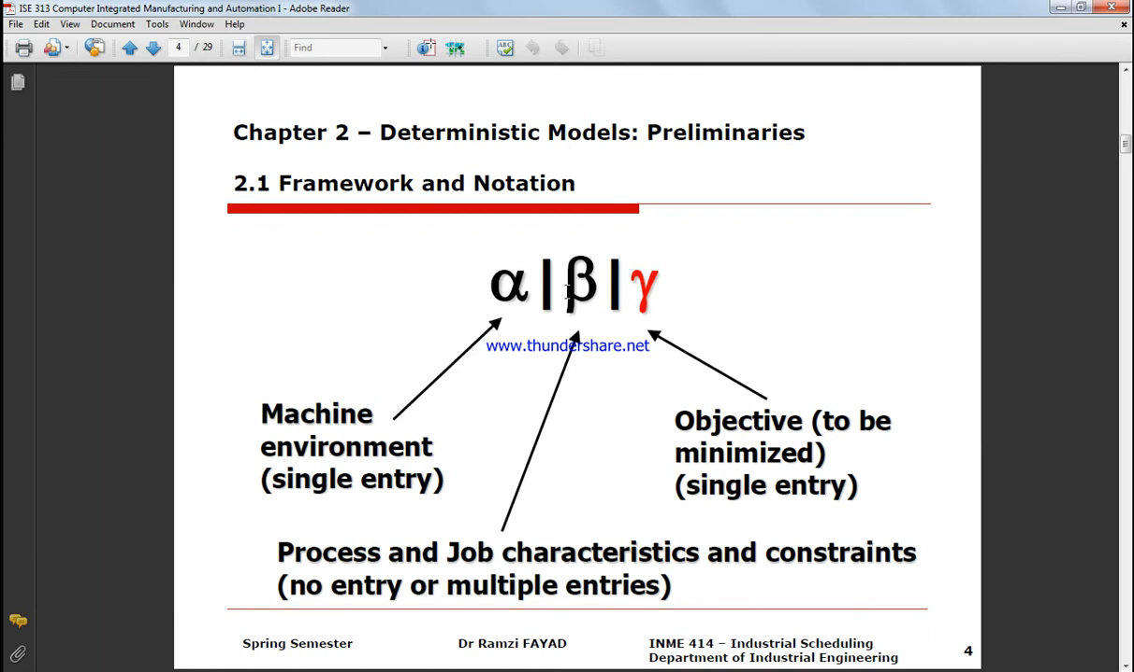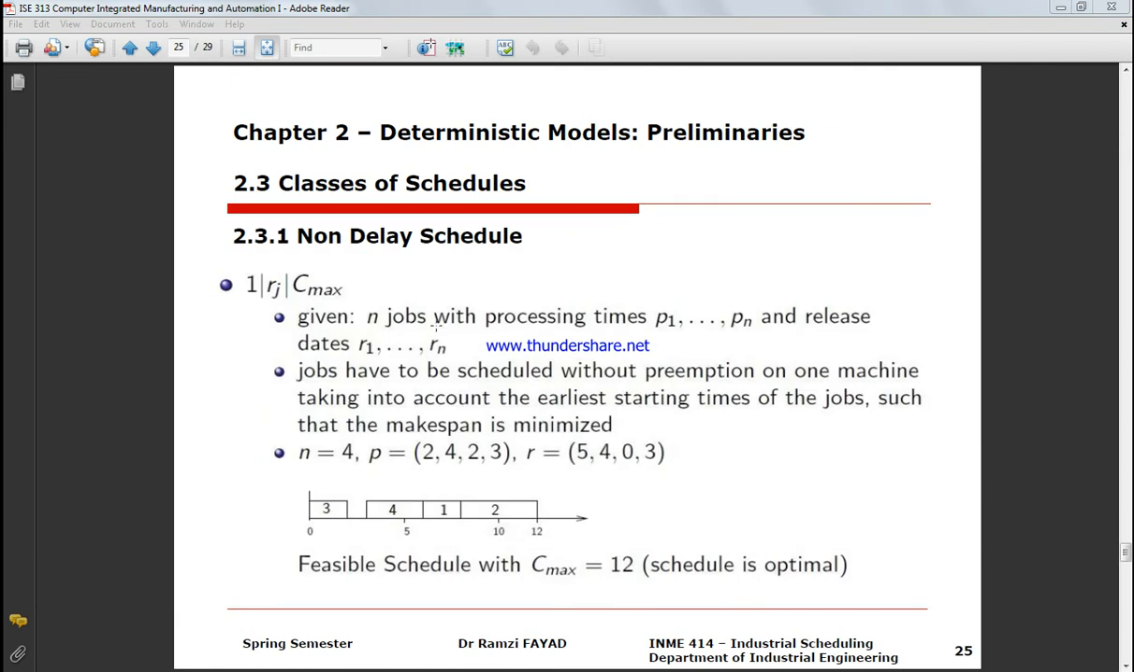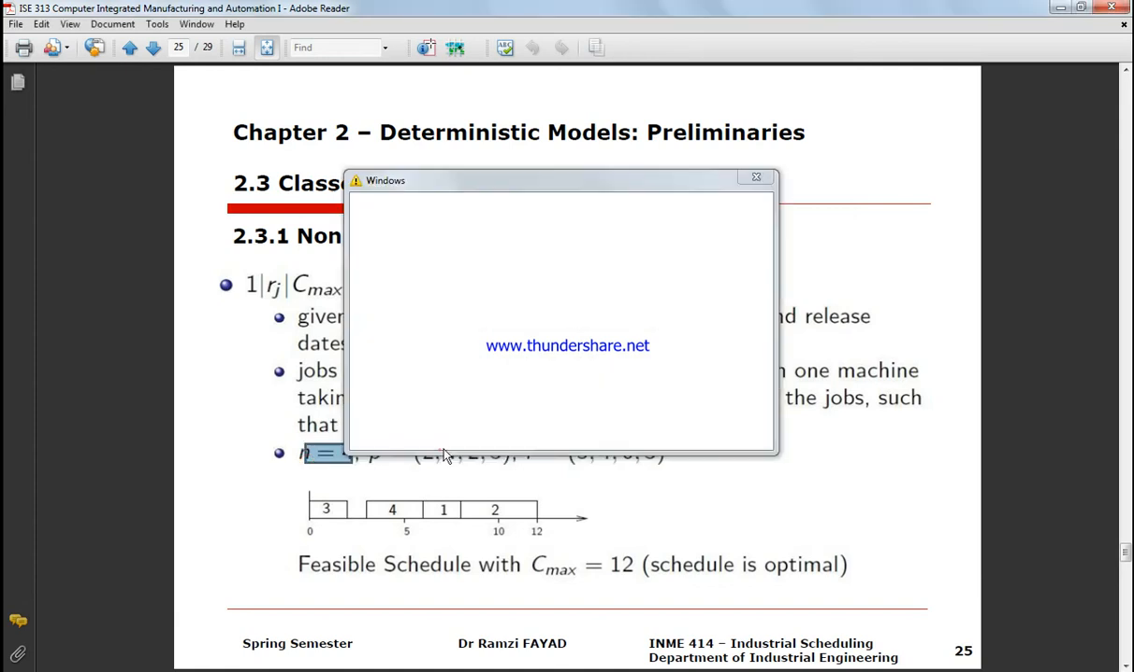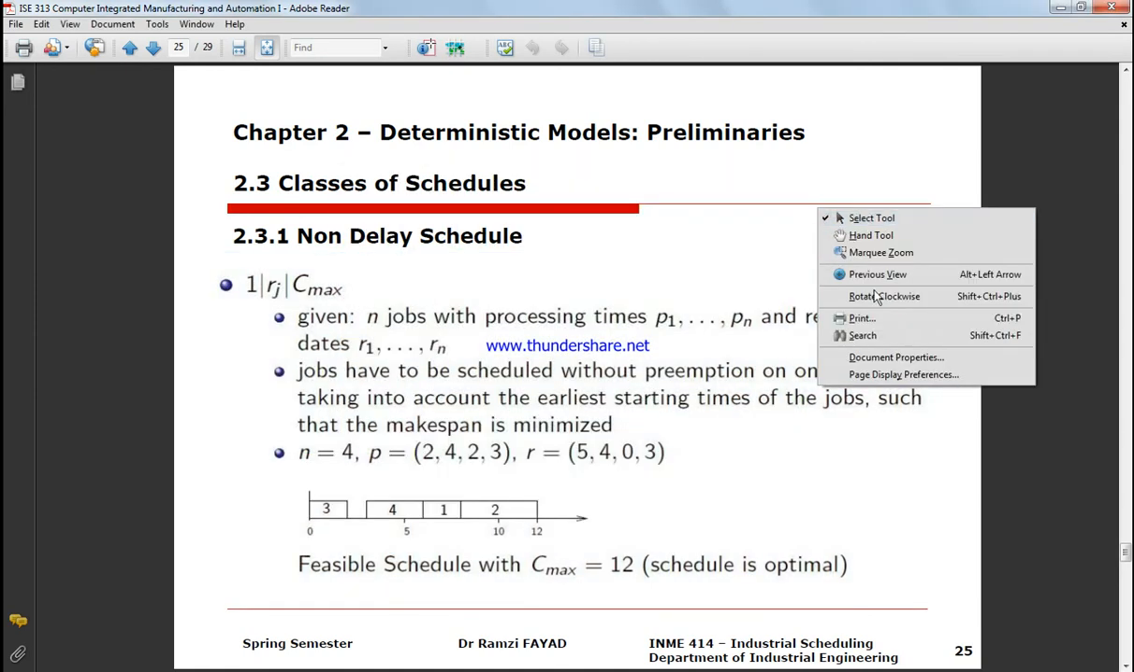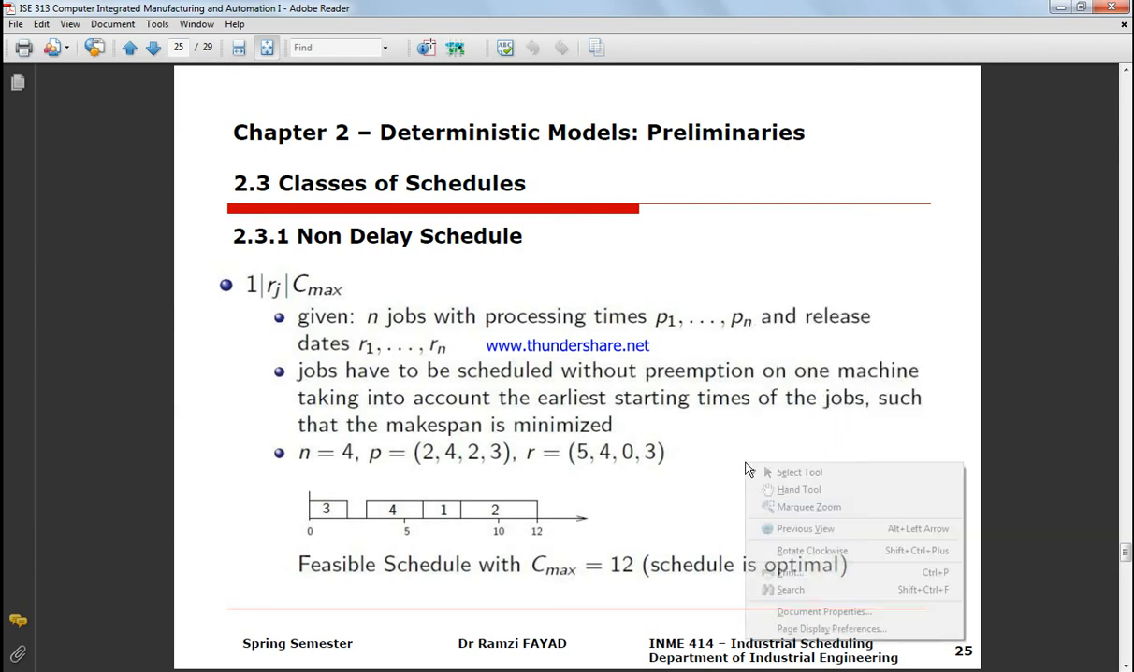schedule. Okay, we're gonna start with the first example. So we have one machine. The job characteristic is the release date, and the objective is to minimize the C maximum, which is the makespan, which is the completion time. Minimize the maximum completion time. Okay, so in this example we have 4 jobs, as you could see here. We have processing times for the jobs: 2, 4, 2, 3, and we have the release dates.